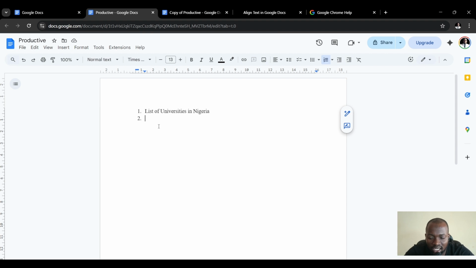So what I would do is to enter the tab, click on the tab on your laptop, right? And you can now start typing University of Ibadan. I'll click enter, University of Jos, click enter, University of Lagos, right? I'll click enter, University of Calabar, and then go on and on and on.